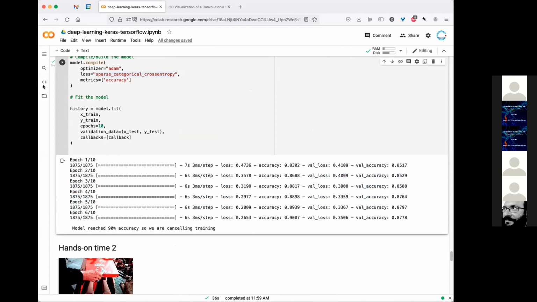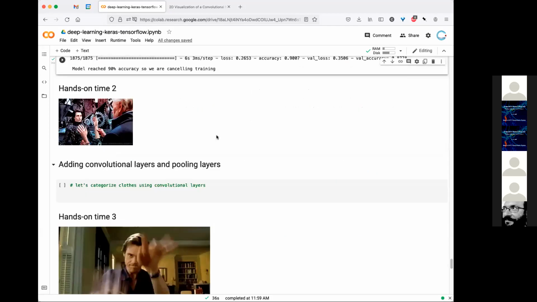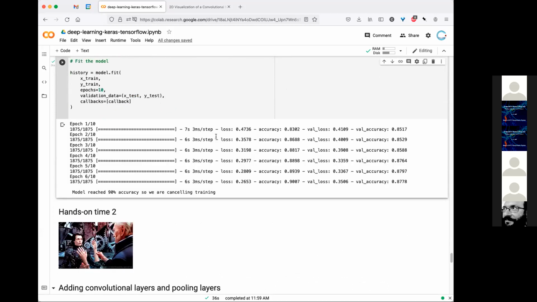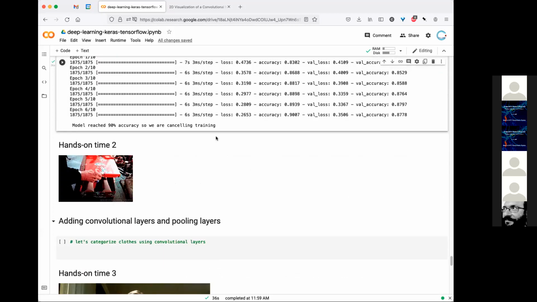Okay. Okay, I think if you have any questions, please go on. Otherwise, we can go to the second exercise of implementing this on a different data set.